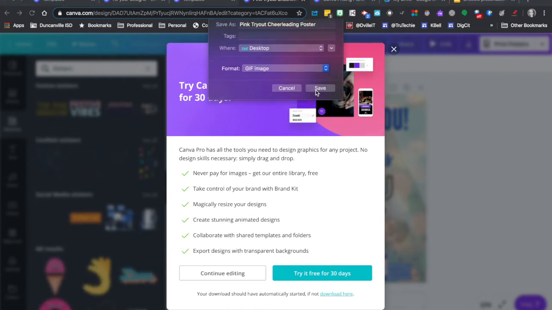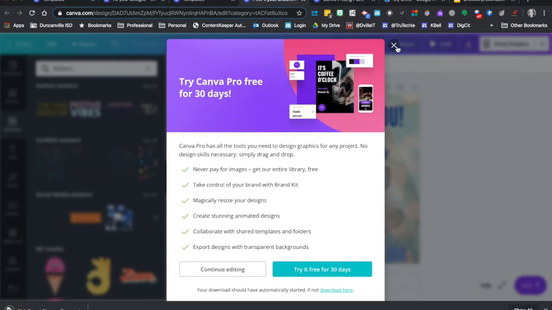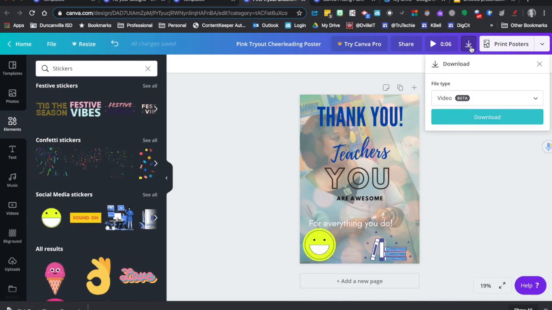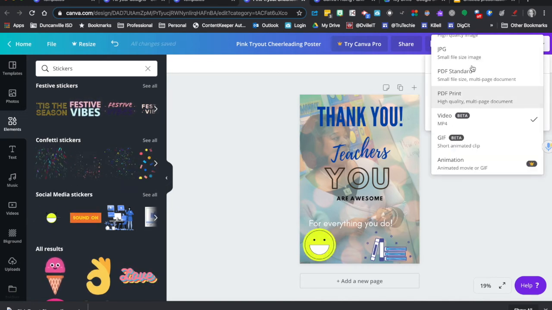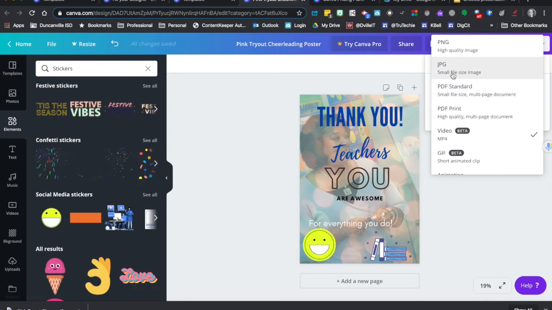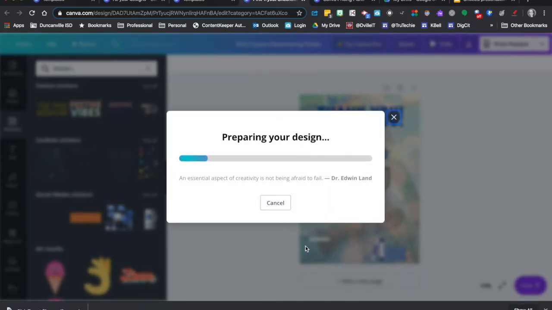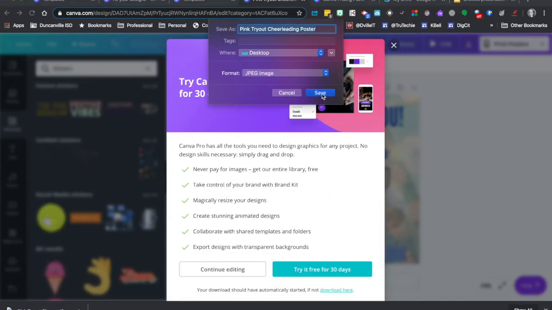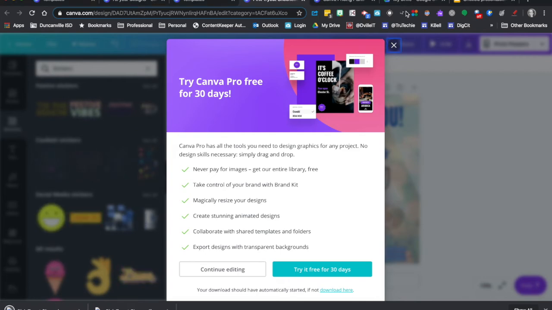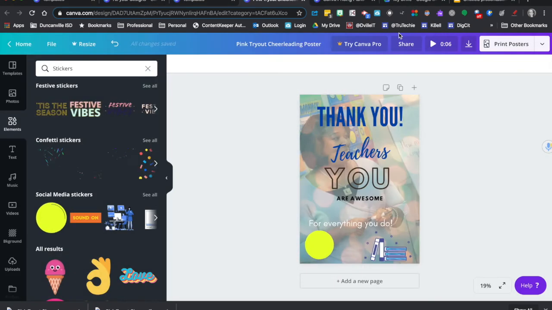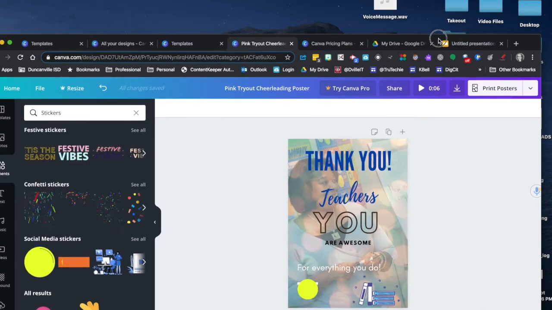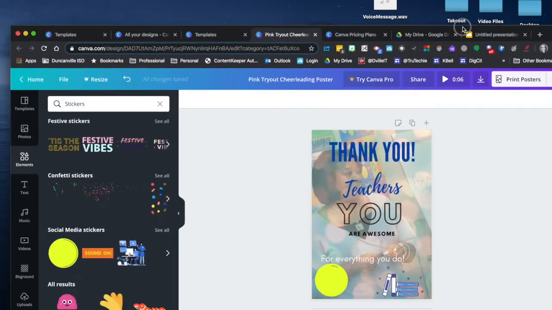I'm going to save it to my desktop, and then I can exit out of this, and I can download another file type. So I'm going to just do the JPEG because it is a smaller file size. The PNGs usually have a higher quality, and I'm just going to do the JPEG. And I'm going to hit download. And I'm going to save that one to my desktop again. So now that I have the two on my desktop, there they go.